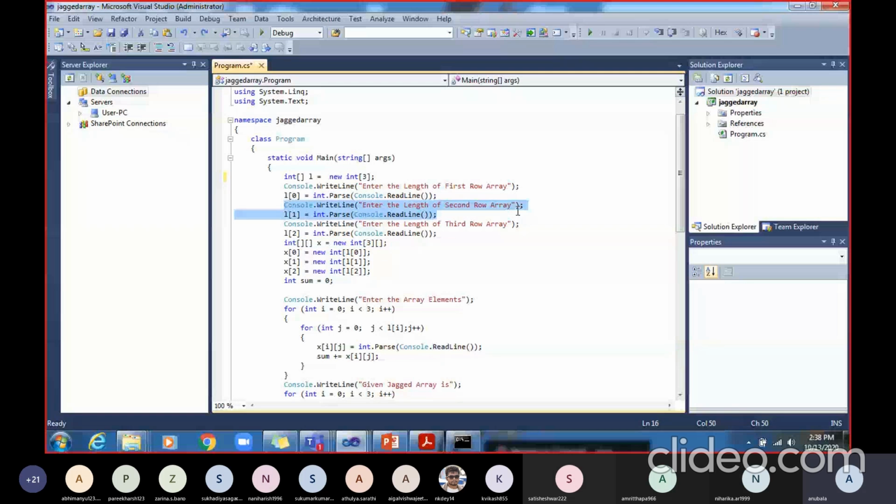So L array is having 3 numbers representing the 3 different sizes of 3 rows. Now, here my jagged array, that is of integer type. Name of jagged array is F.